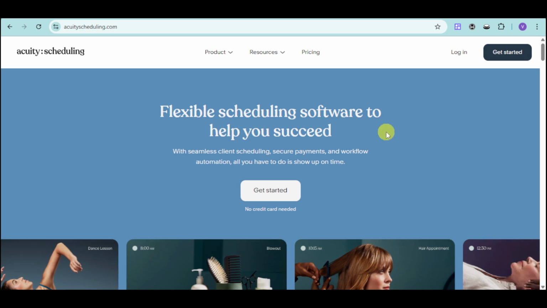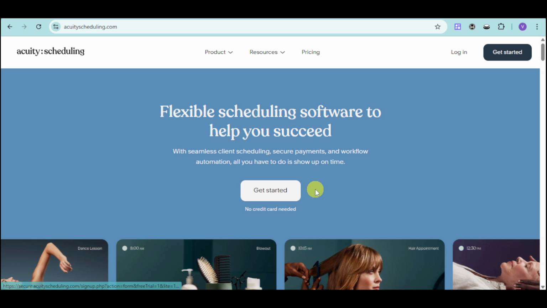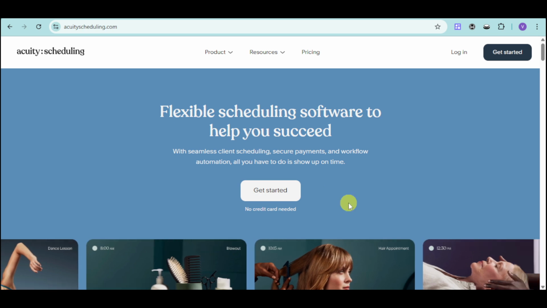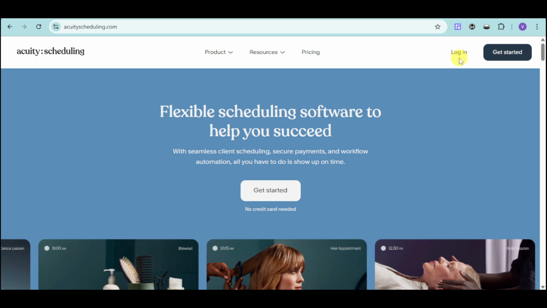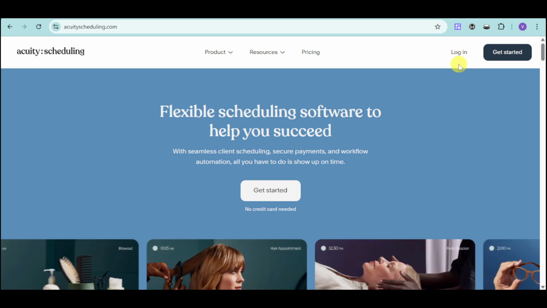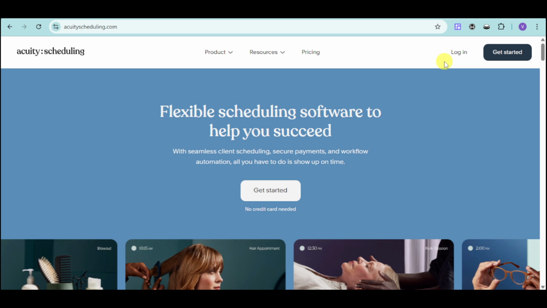Now, if you don't have an account yet, you can click onto this Get Started option. Now, if you already have a Squarespace account, you can just click onto this Login option that we can see right here. Now, since I already have an account, I'll just head over and click on Login.